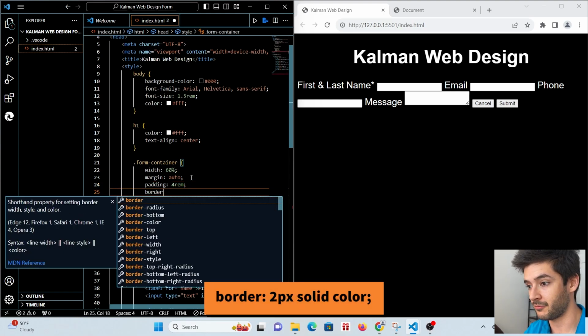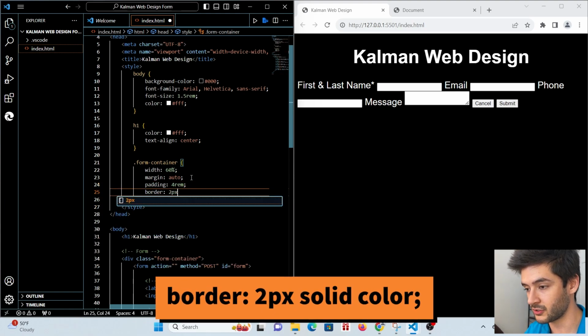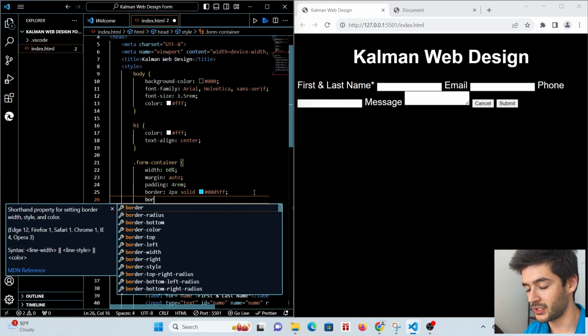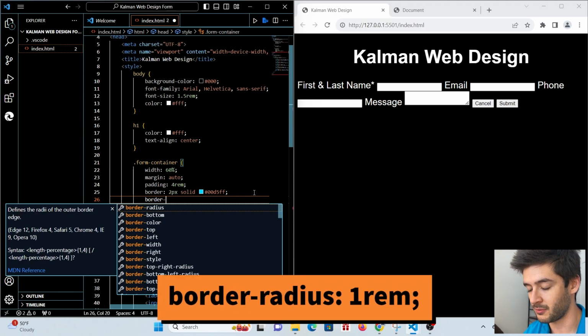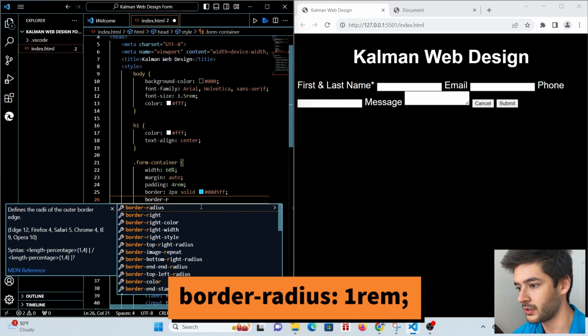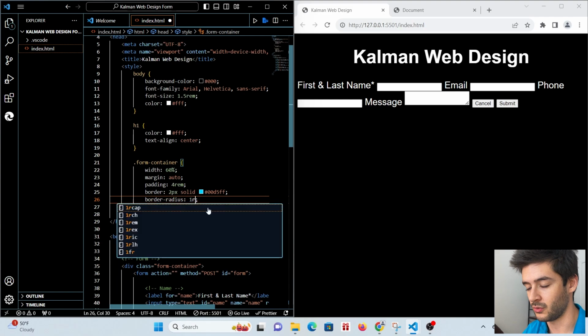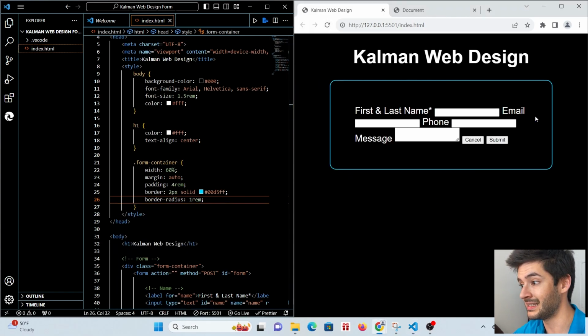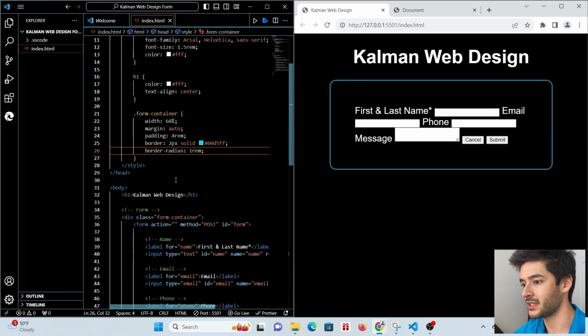And then we're going to have a border of 2 pixels. We want it to be solid. And then I'm going to use this specific color right here. Feel free to use the exact same color, or you guys can select whatever color you want to use here. And then we want to change our border radius because we want it to be a little bit rounded off on the corners. So we're going to change that to 1 rem, and then we're going to save, and now everything is going to be inside of our container just like we styled it.